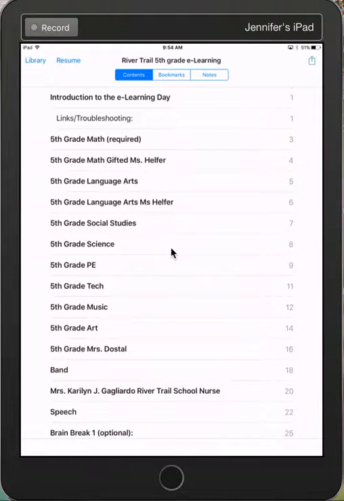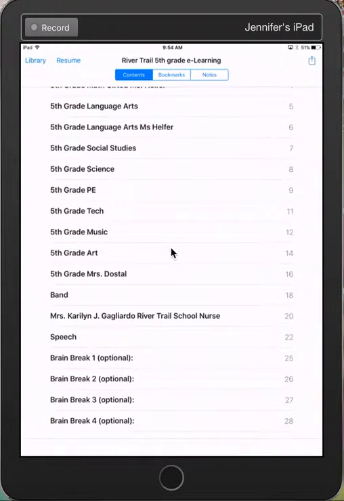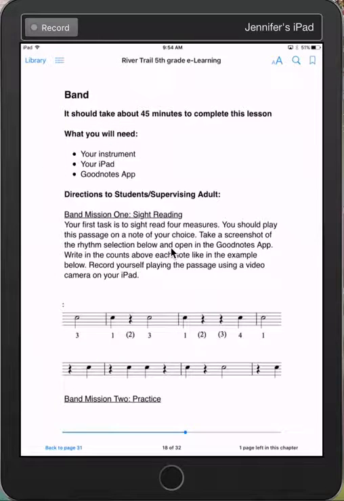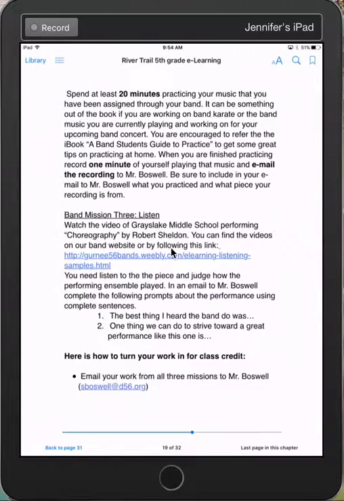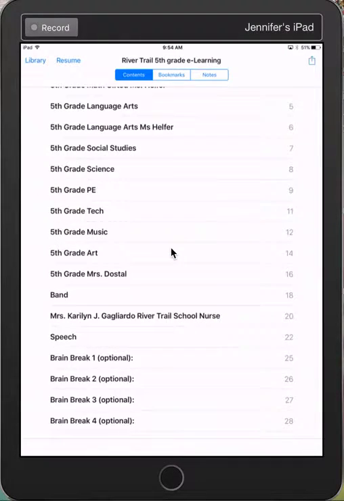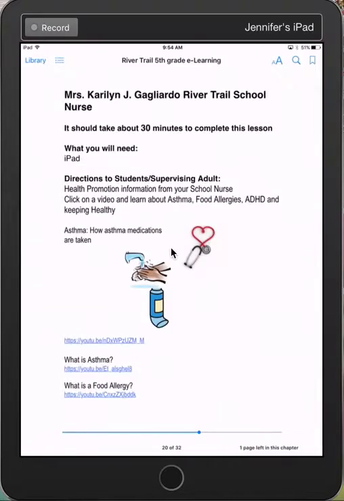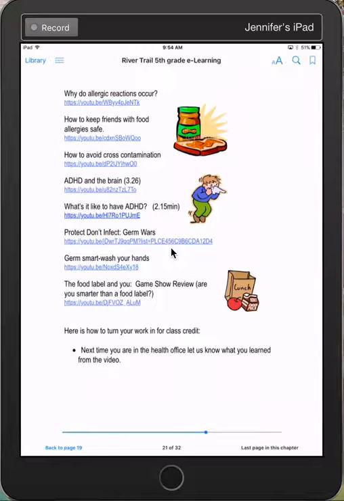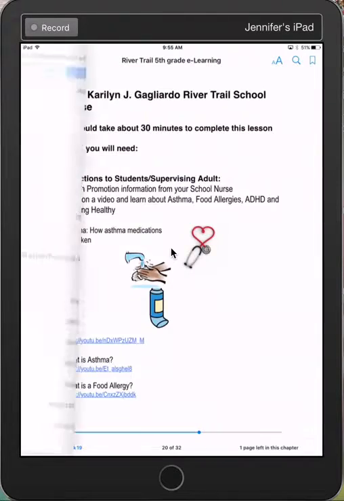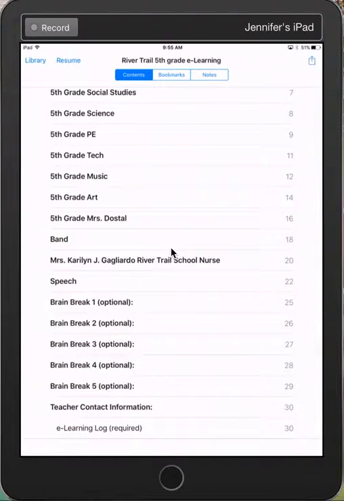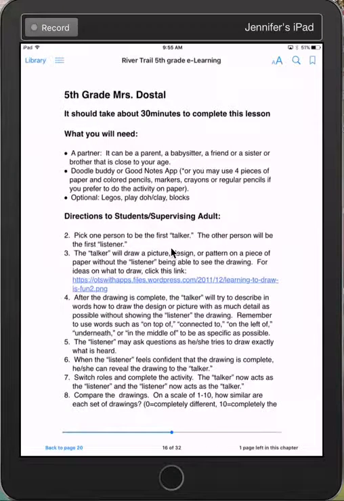In addition to all their specials classes, band is in there. So if your child is in band, there is activities for them to do. They can swipe through that and read their activities. Mrs. Gagliardo has some good information here about food allergies and asthma if the children are interested, or even you as a parent are interested. Mrs. Dostal has some work in here as well.